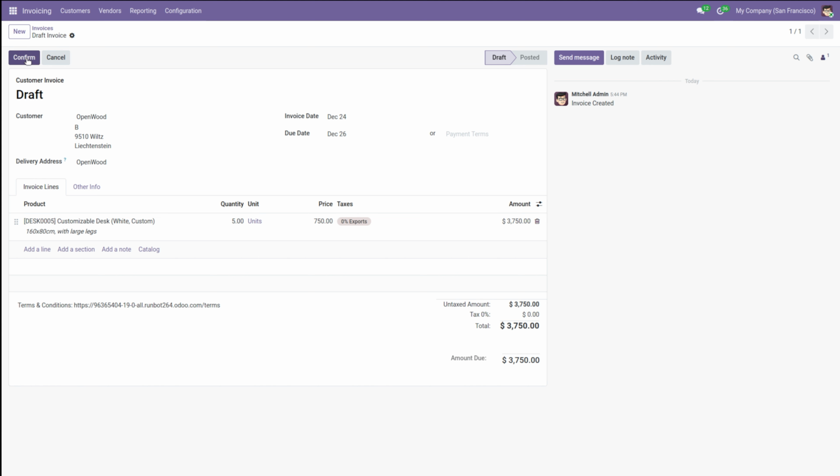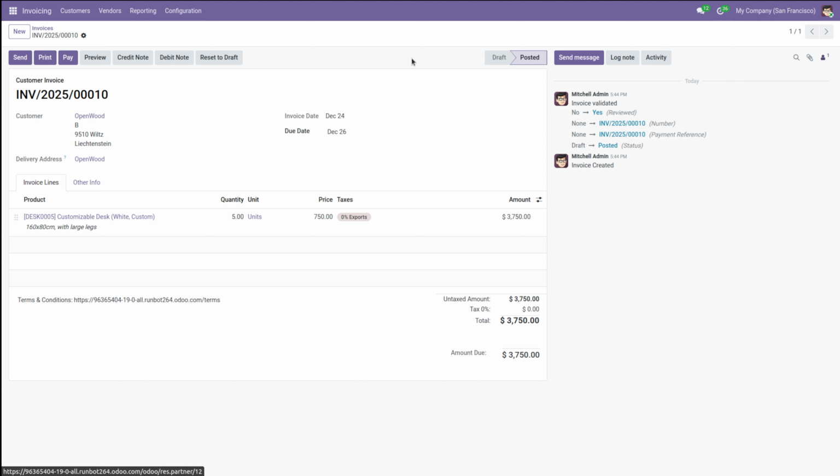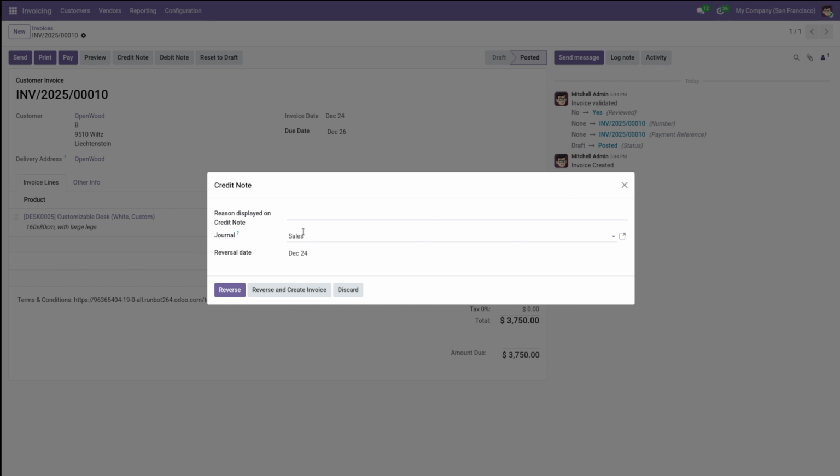Once you're done with it, this is currently in a draft stage, and you can confirm it to a posted invoice. After you post the invoice, you have the choice to pay it, send it, or print it. You can even generate a credit note or debit note from the invoice, reset to draft, and also preview the invoice. If you click on credit note, you can specify a reason that should be displayed on the credit note, the journal to which it should be reflected, and the reversal date. Once you specify everything, you can reverse, and after reversing, if you want to create an invoice along with the credit note, that can be done.